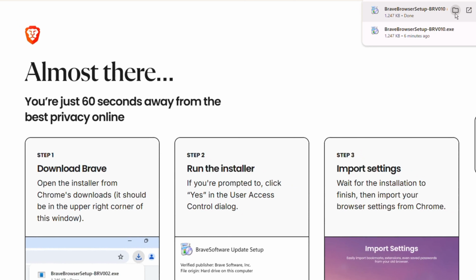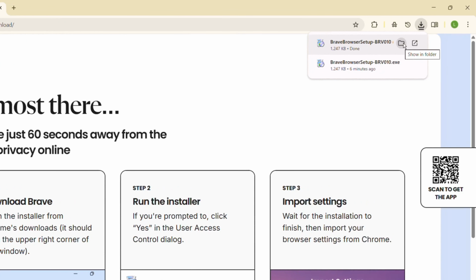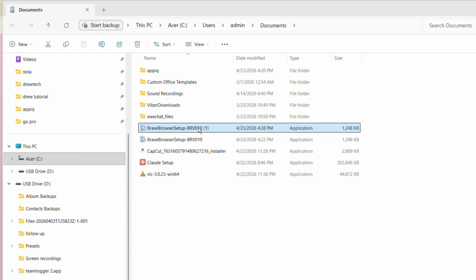So what you can do here is to click on these. So next, what you need to do is to click on this folder icon. Now look for Brave browser setup and just double tap on that to run it on your PC or laptop.